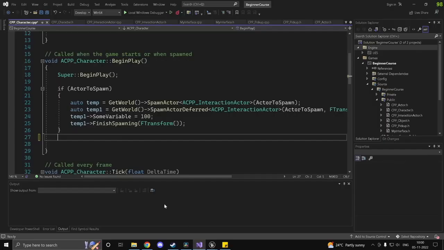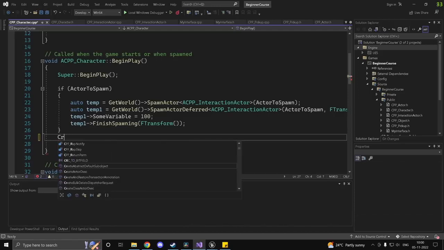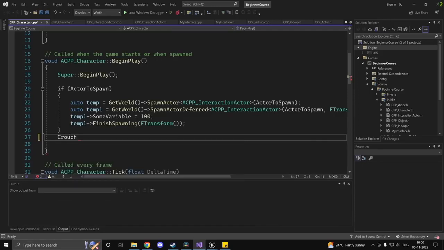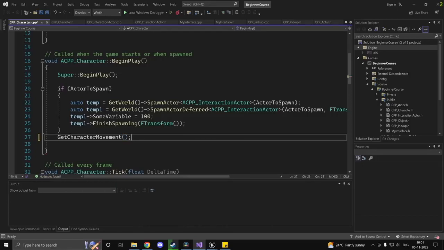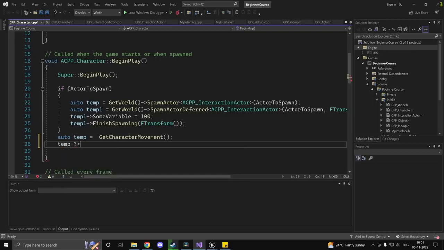So for example, let's say I wanted to crouch, so I can just type in crouch. As you can see, the method crouch exists here as well. And not only that, if I want to access my character movement based functionality, there is actually a get function for it. So get character movement is the function name. This is going to return a UCharacterMovementComponent pointer. So once we actually have access to that, let's say auto temp2 equals, okay, it's in a different scope, so we can reuse temp. So auto temp equals GetCharacterMovement.